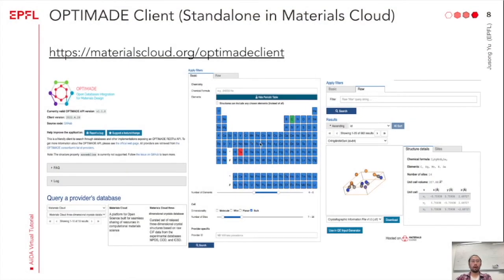Finally, I would like to show you the Optimade client, which you can find at this URL. It is one of the widely used tools in the Materials Cloud. This tool allows users to query for structures from various databases, from the Materials Cloud, from the Materials Project, through this client. This is all under the hood based on the OPTIMADE.